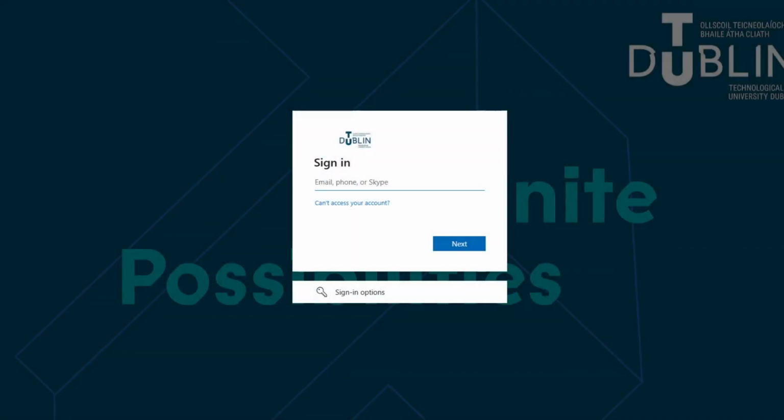When logging into the portal, make sure you use the assigned TU Dublin account given to you from our getonline@tudublin.ie mailbox.